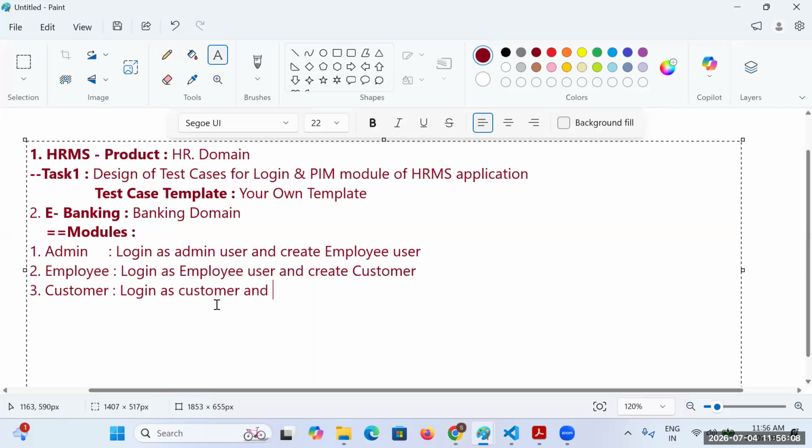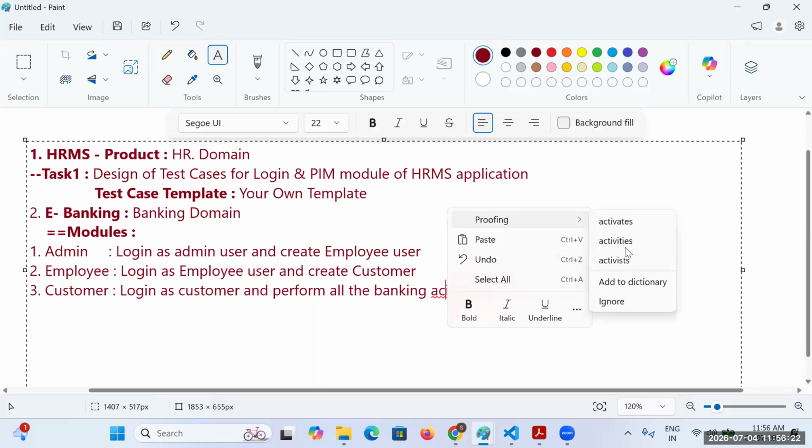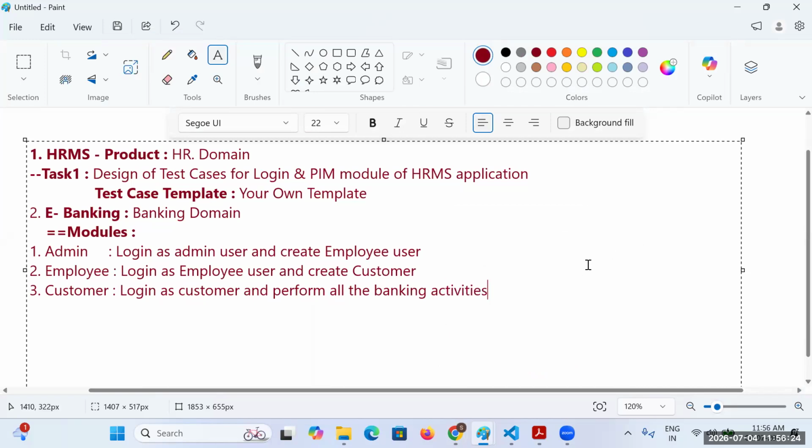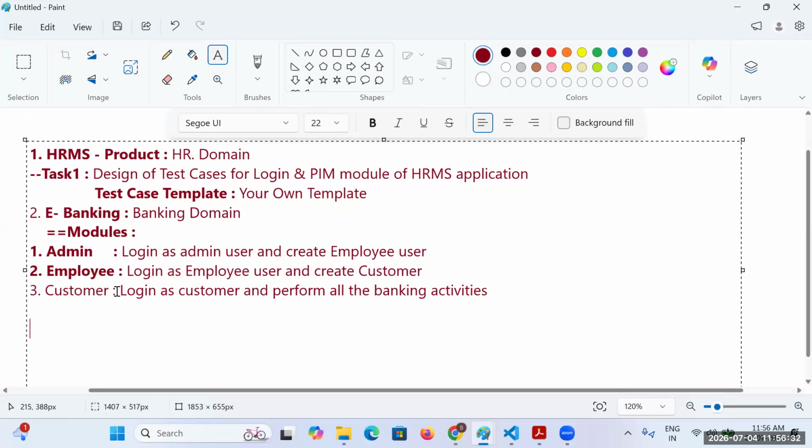Login as a customer and perform all the banking activities. You can log in as a customer and perform all banking activities here. So this is what it will be taking with those three modules: the admin module, the employee module, and the customer module.